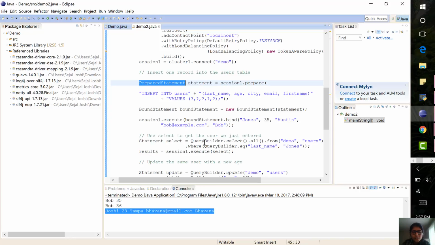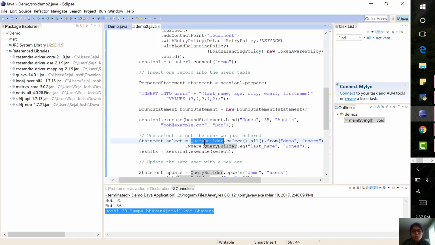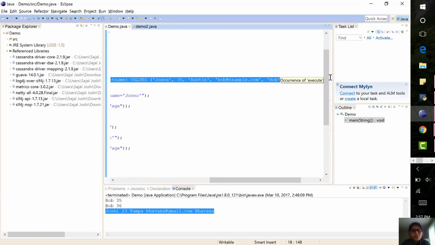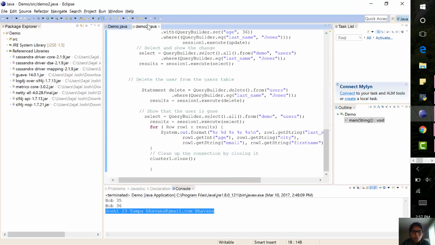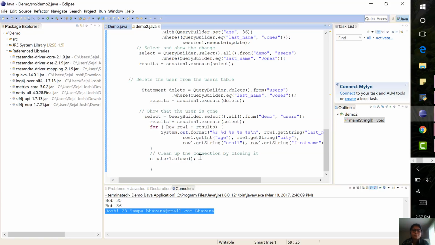For reading the data from the table we have used query builder over here. It is the most secure way to connect to a cluster. So as we can see, we don't have to write the full statement as we have written over here. We can just write what we are updating or what we want to be displayed. And at last we are closing the connection to the cluster.